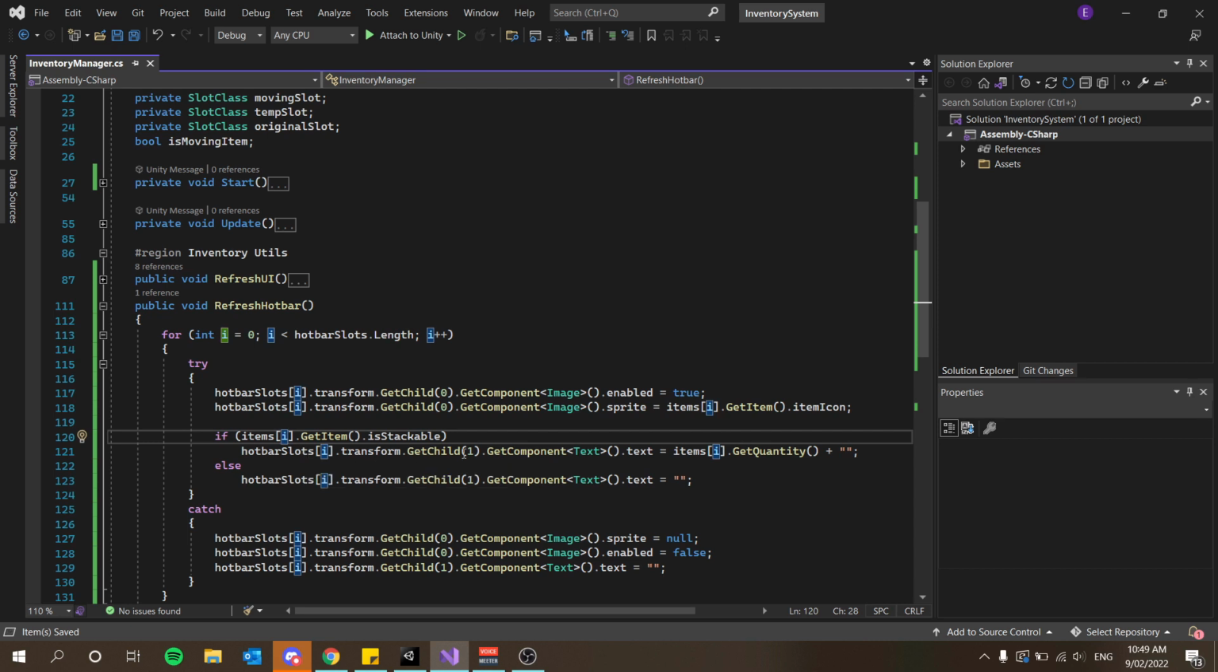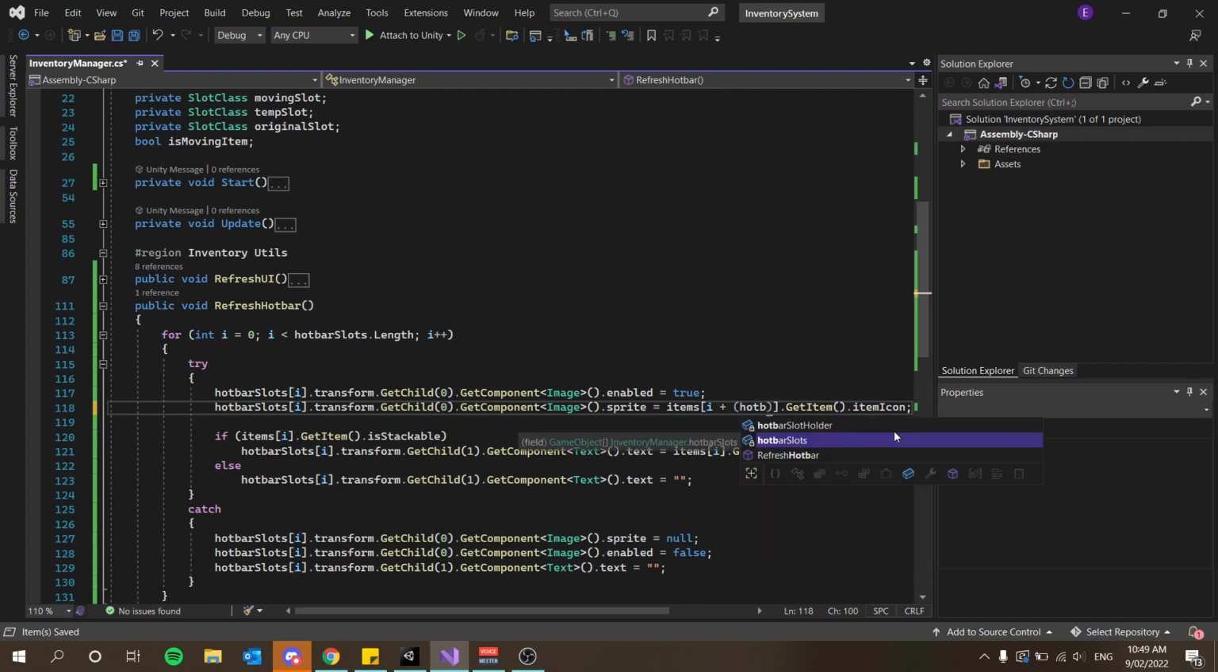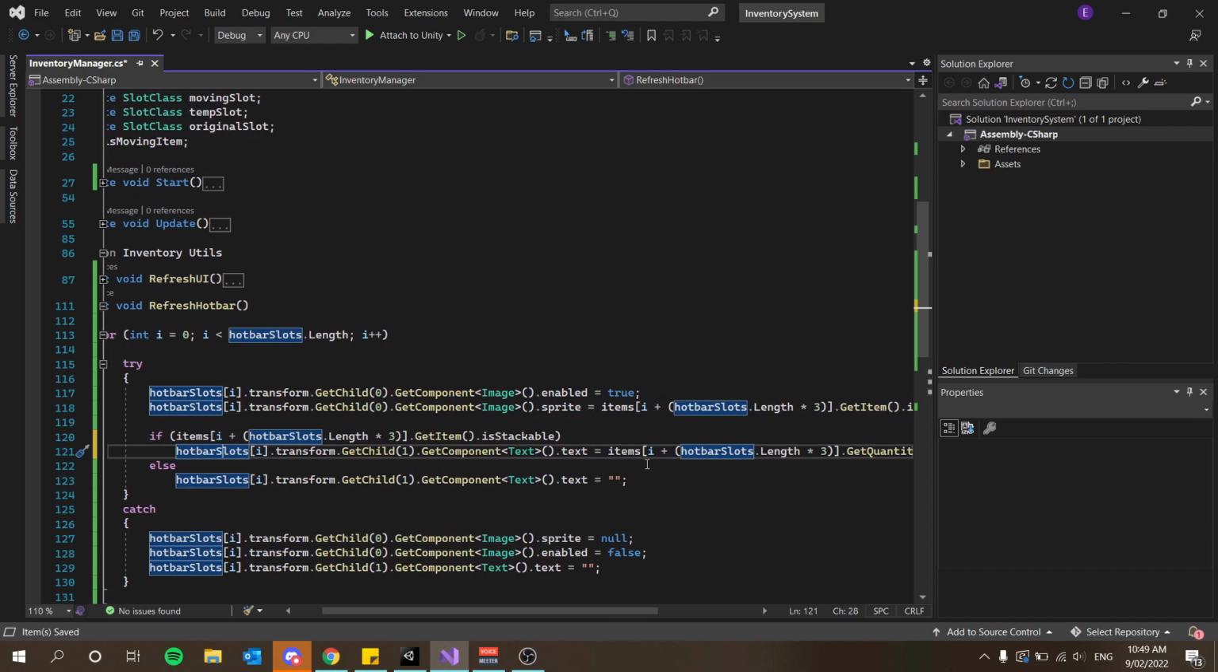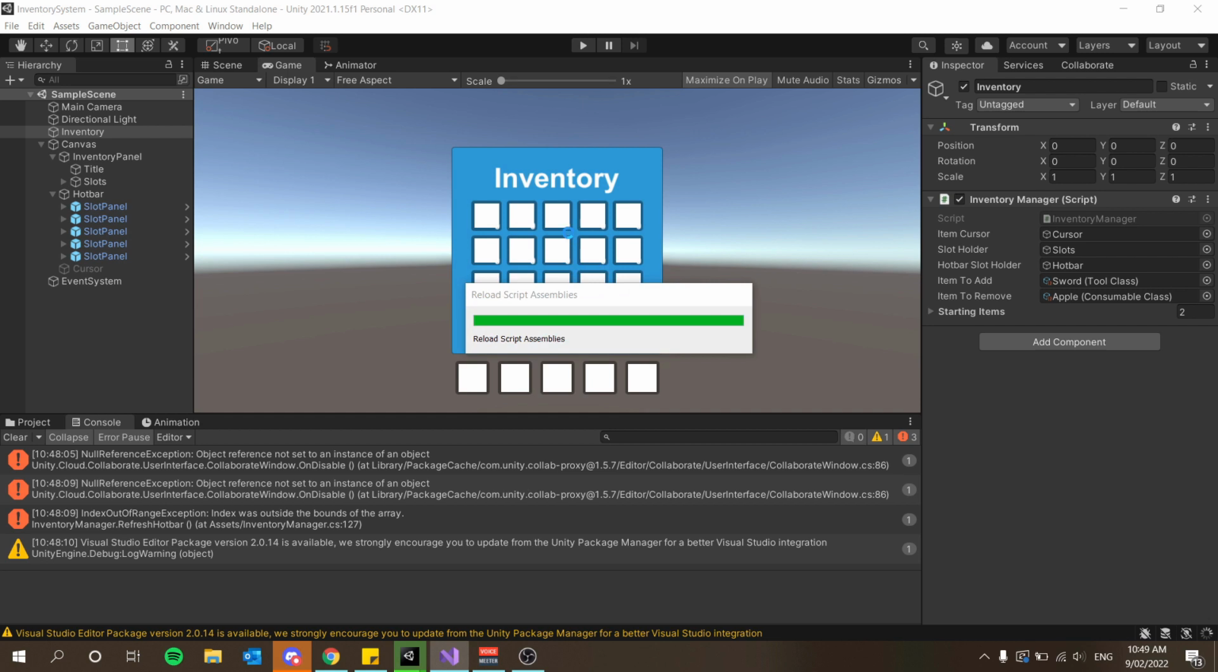Cool. What I just need to do is every single time we refer to our items I, so that's here, I need to modify this. So I add hotbar slots dot length times the number of rows, which is 3. And if I modify that, then that will work. But just where it is items I. Don't modify hotbar slots I. There should be 3 places. 1, 2, 3. Save. Let's go back into Unity and let's see if this works.